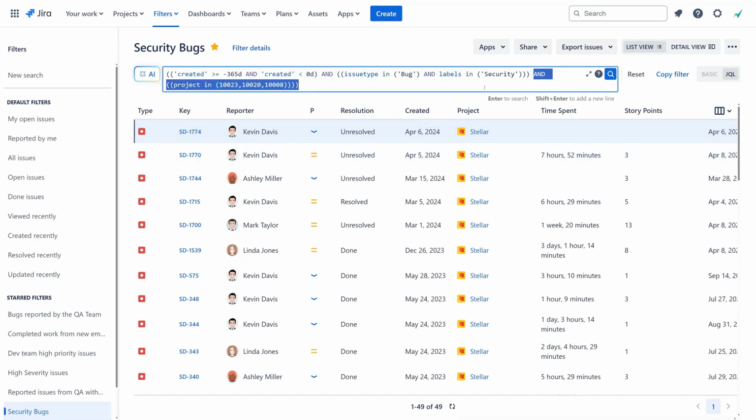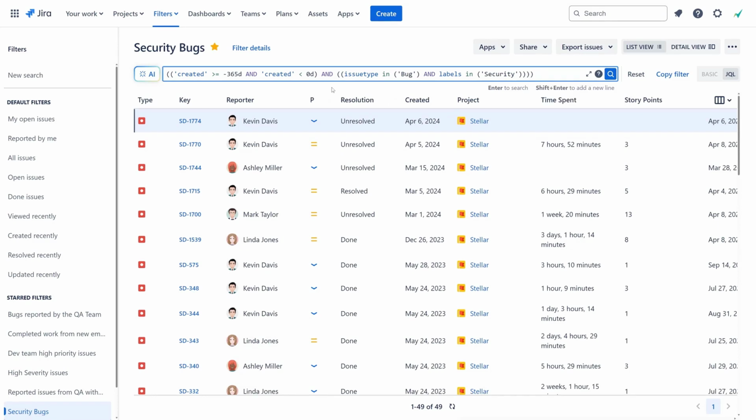Now, let's edit the saved filter that controls the gadgets and observe how the dashboard effortlessly updates.